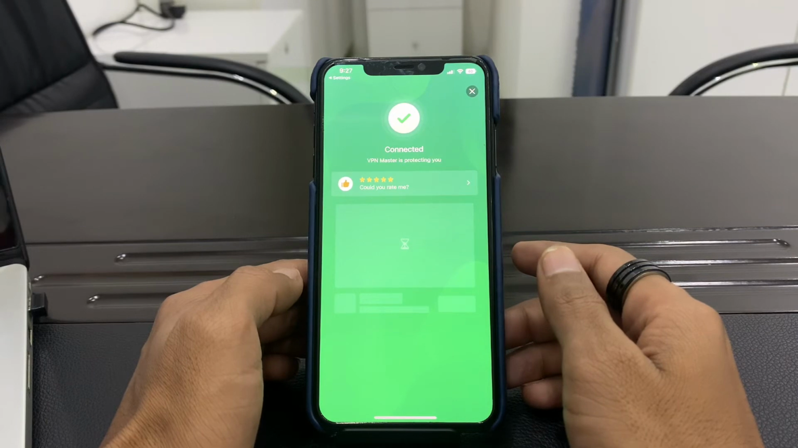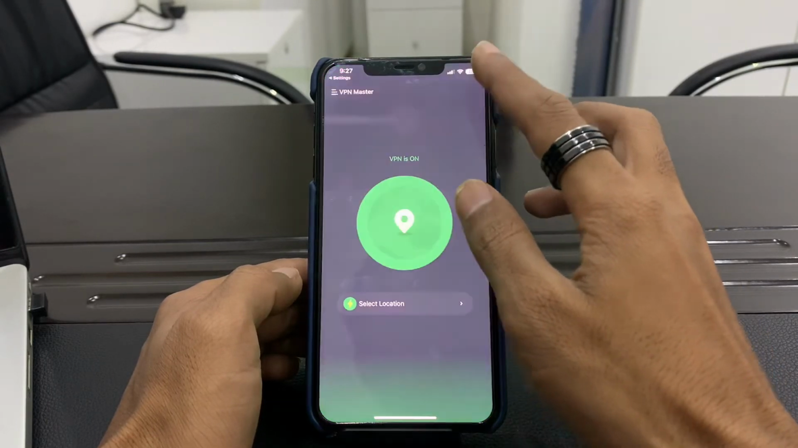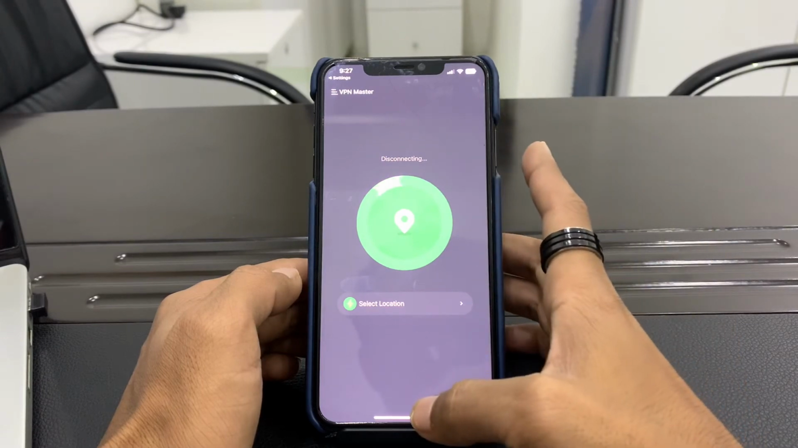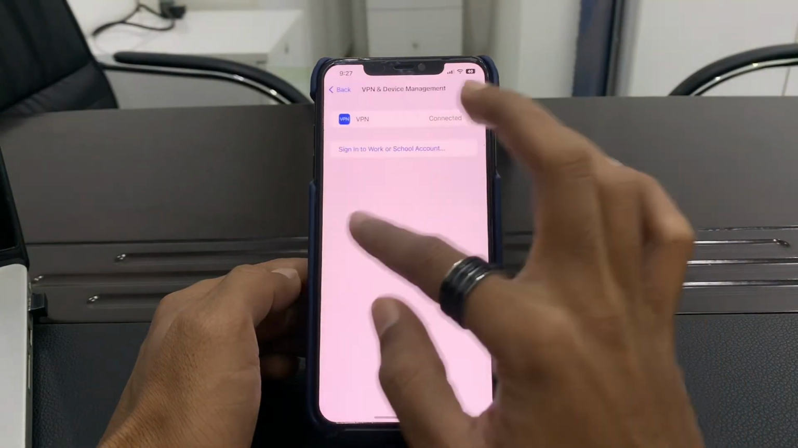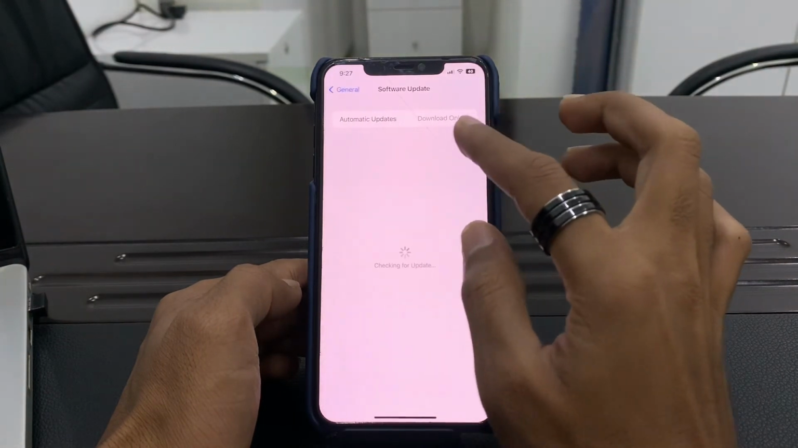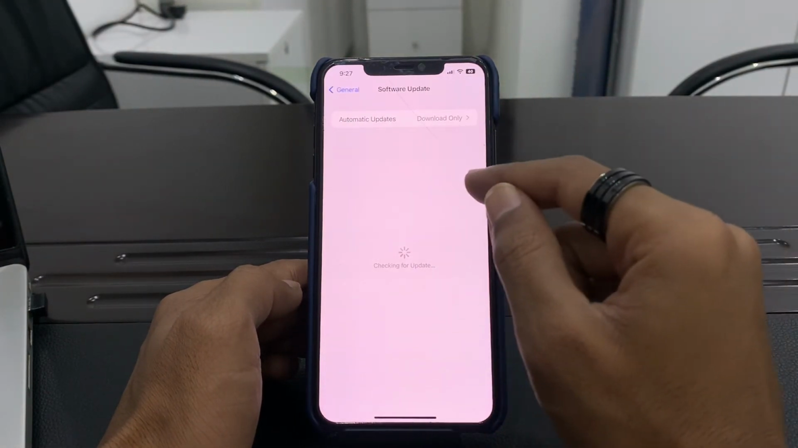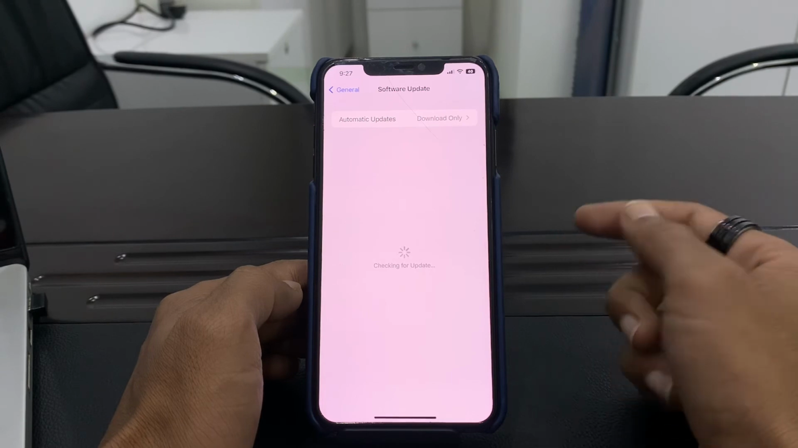If you are still facing this problem, make sure that you update your iPhone to the latest version. For that, you can go to your settings and go to Software Update, and make sure that you have updated your iPhone to the latest version. It might fix your problem.